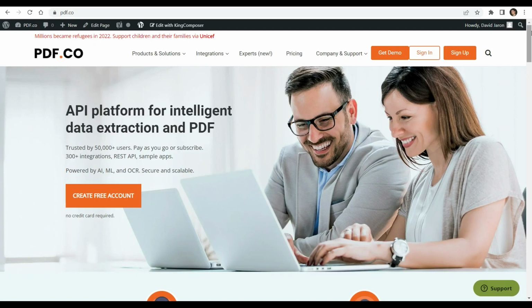Today we will show you how to search and replace text in PDF using PDF.co and Integromat.